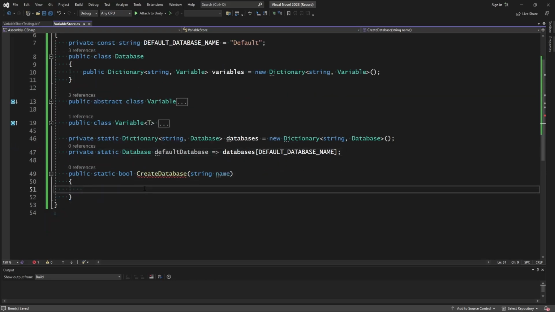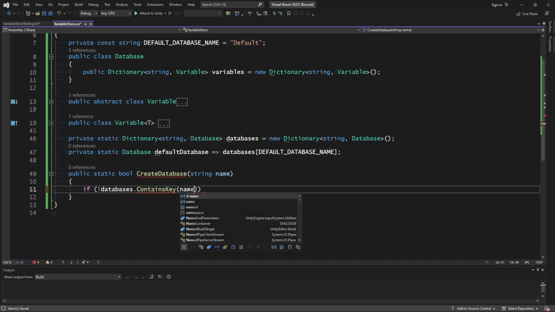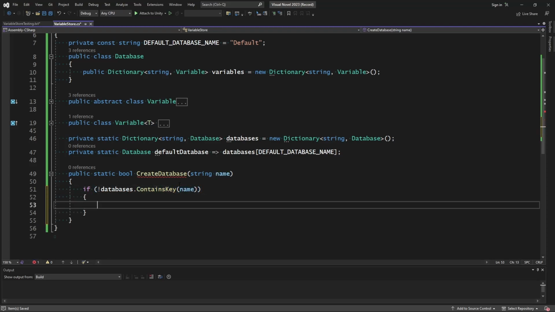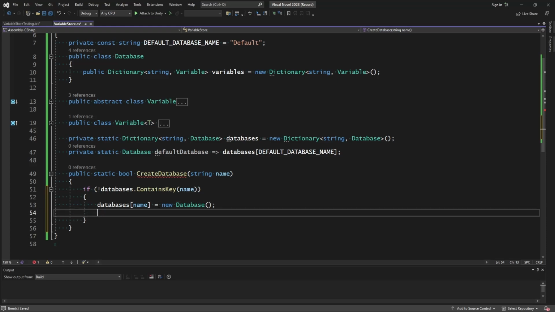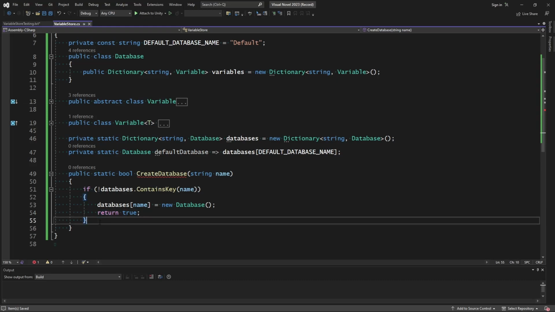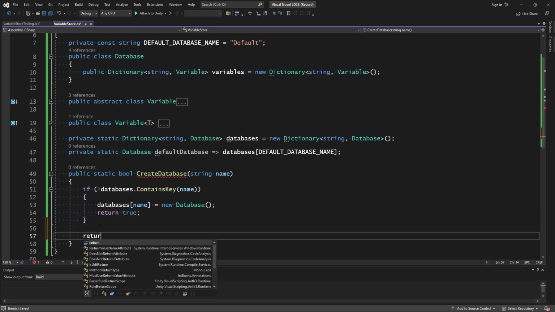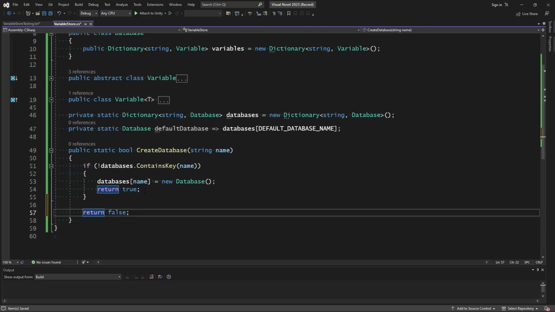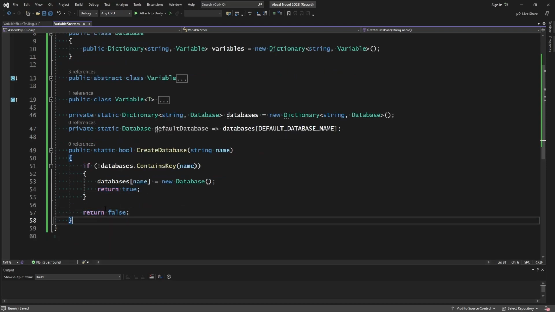Okay, so now when we go to create the database, let's make sure it doesn't already exist. So if not databases.ContainsKey by the name that we're trying to add, then we'll create it. And we'll do so saying databases by this name equals a new database. And we'll return true. Otherwise, if we already contain it, let's return false because we did not create the database.